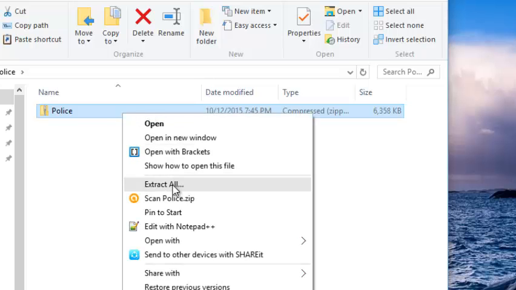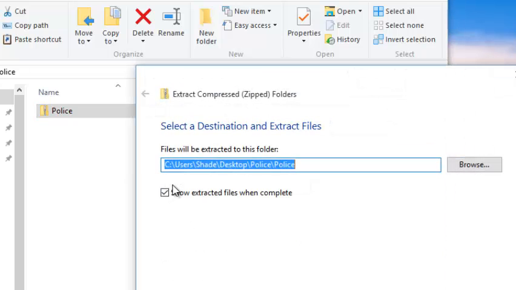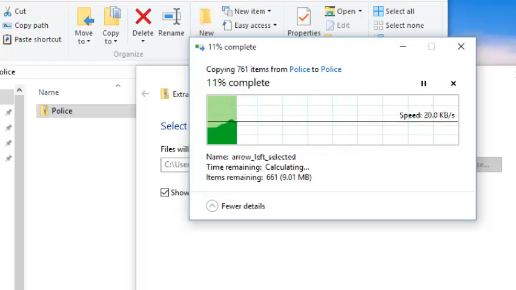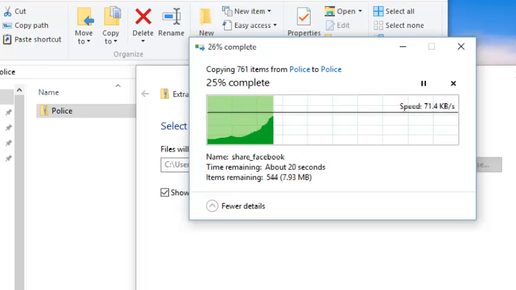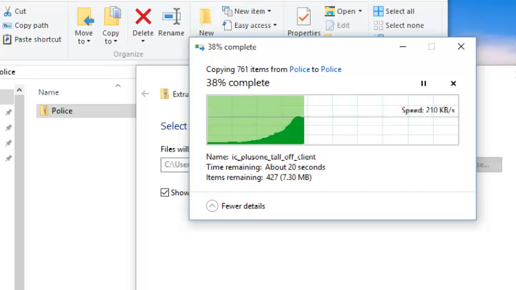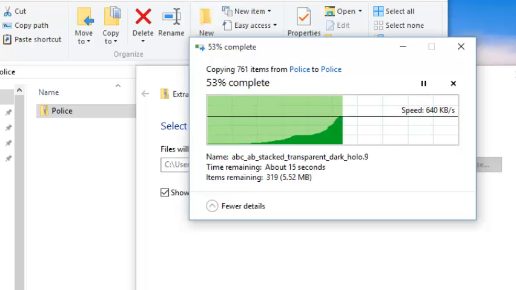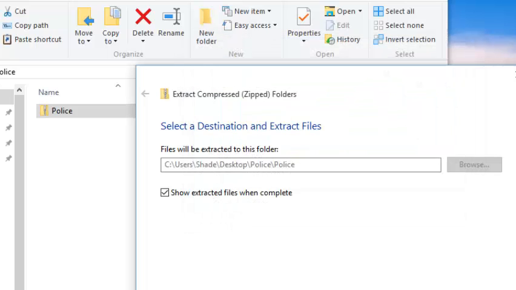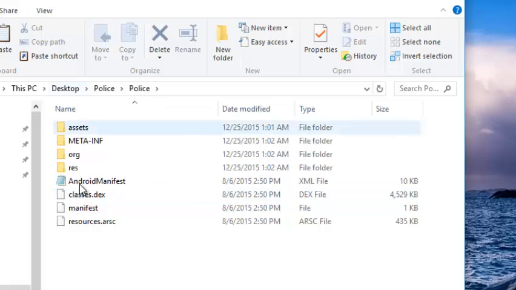This is the normal way in which you extract a zip folder. I click on extract all, so that it's going to sit in the same directory. Okay, it's actually extracting the zip folder now. Okay, here we go. This is the folder of the zip. So from here, we'll need to download the dex2jar.